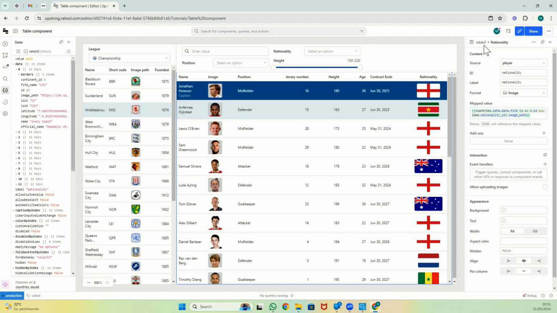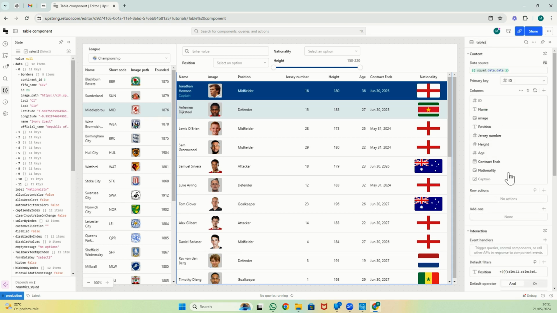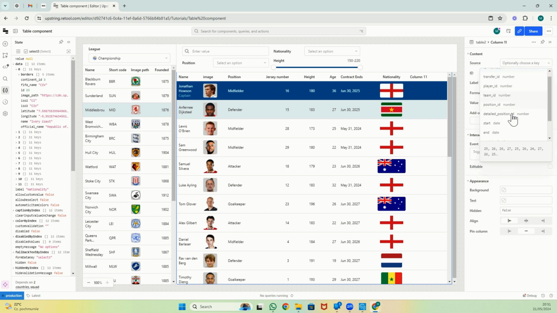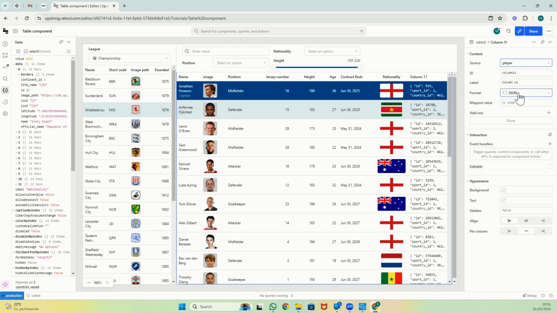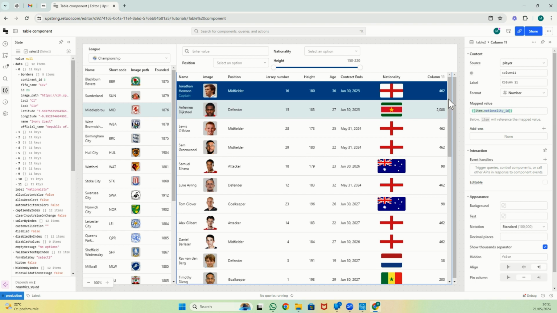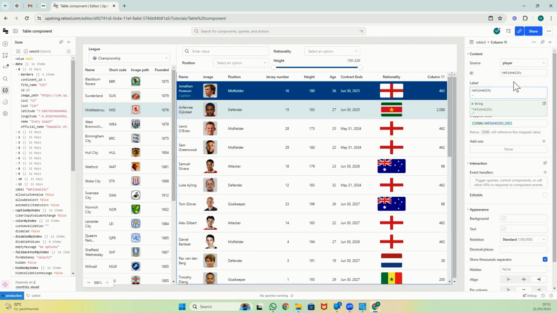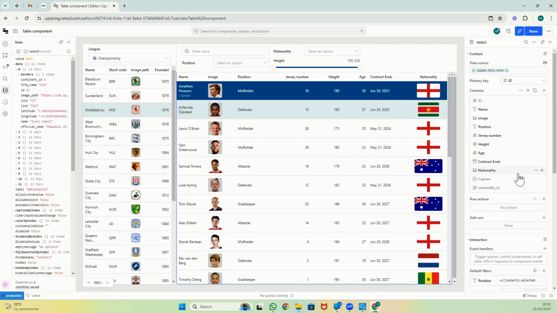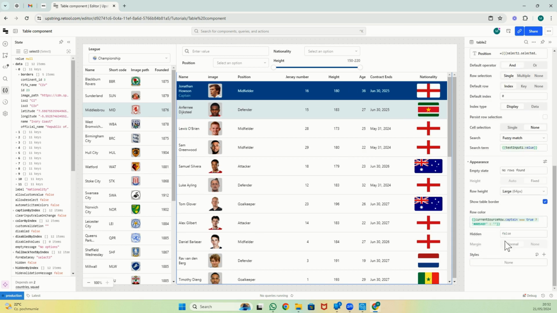So I won't be able to filter by this column. So what I will do is add another column, which I will hide. This will be from the player. This will be a number, and it will be item nationality ID. So you see now I get this column, nationality ID, and I will hide it, hide column. But now I can actually filter.